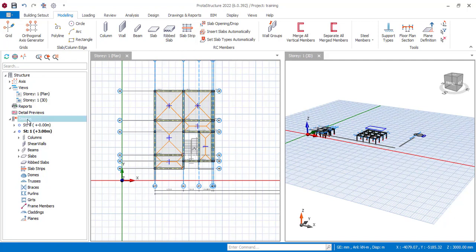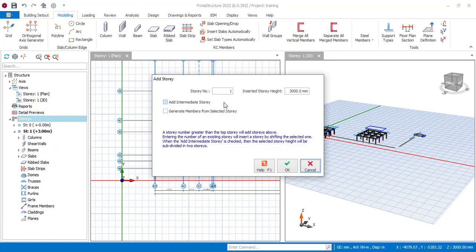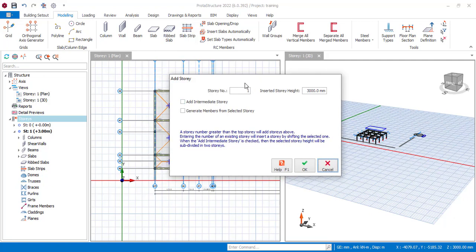So to insert your story, all you need to do is to click on this story, then you right click, then you click on insert story. But now Protastructure sees your ground floor as story 1, it sees your first floor as story 2. So for us to design one suspended floor, we have to type in 2. So it's going to interpret this story 1 as our ground floor and story 2 as our first floor.